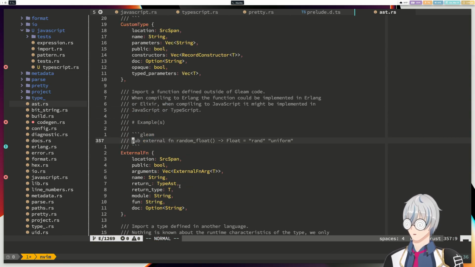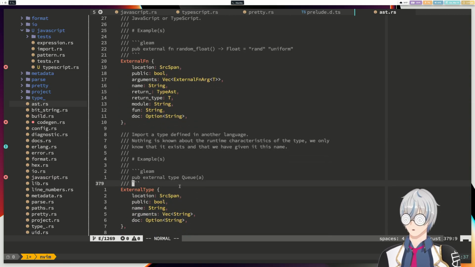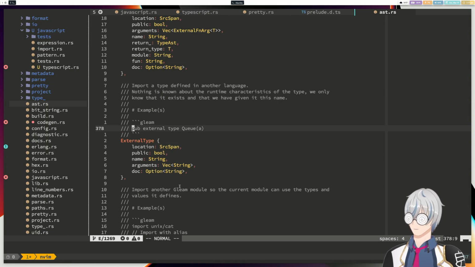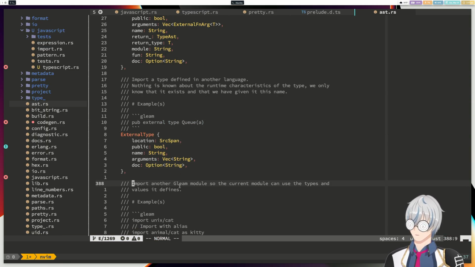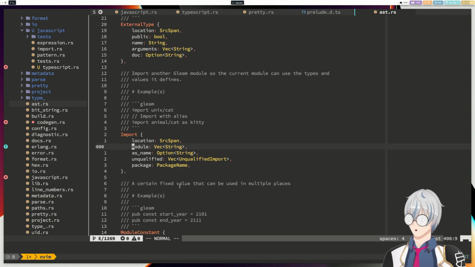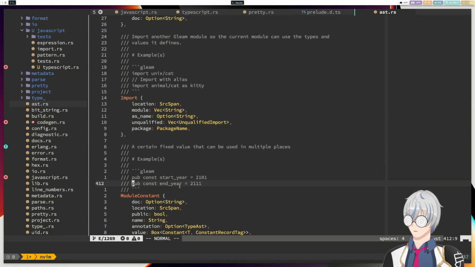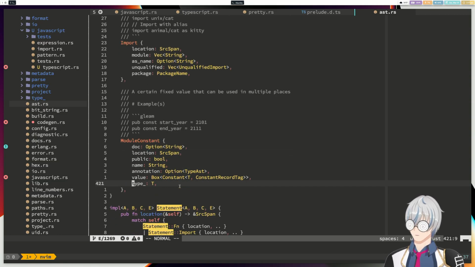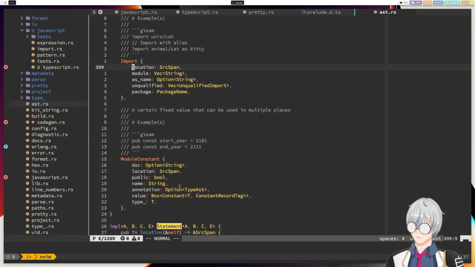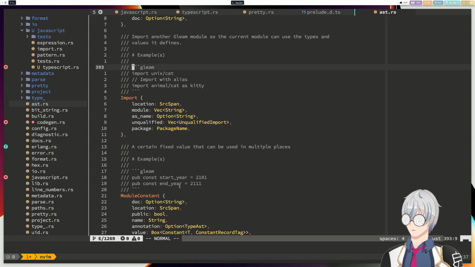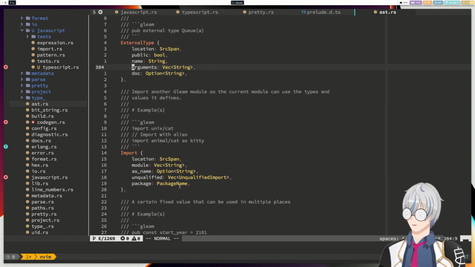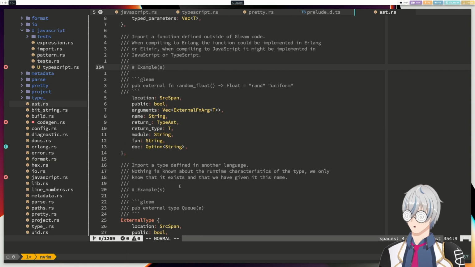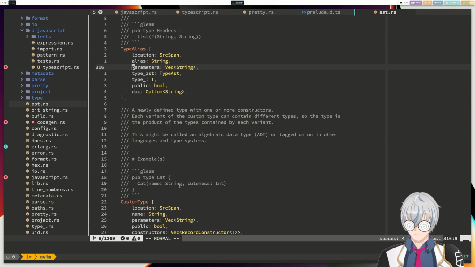And we can have an external function. So this is how we can call functions that are defined in Erlang land or JavaScript land, depending on what our target is. And we have external types as well. And finally, we can have imports to other modules. Oh, and also module constants. Okay, so these all look good to me. And thankfully, we don't need to go much further than just these statements. But let's take a look at where we're at.